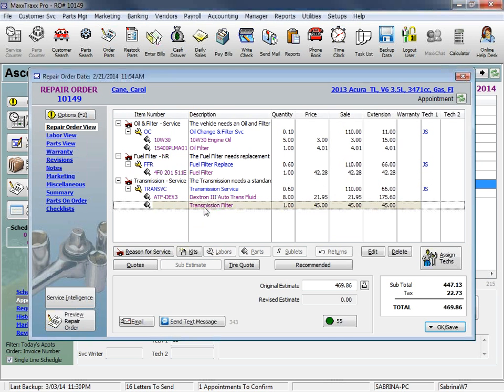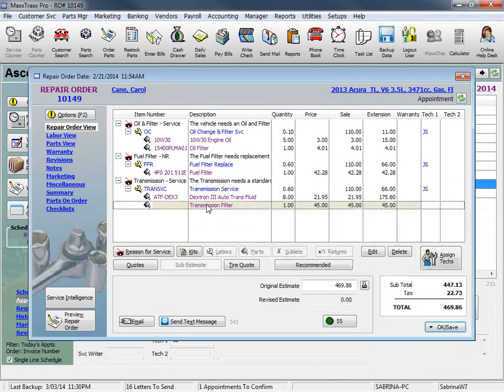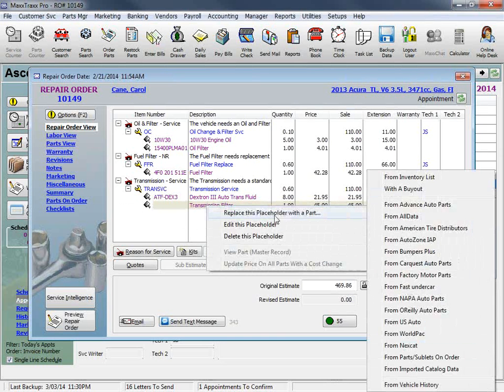This could be higher or lower, but this just got me in the ballpark. So I'm always going to replace this placeholder. I just right-click, guys. Right-click, replace this placeholder with a real part. Now I could get a part from my inventory list, or I could get a real part from one of my catalogs.